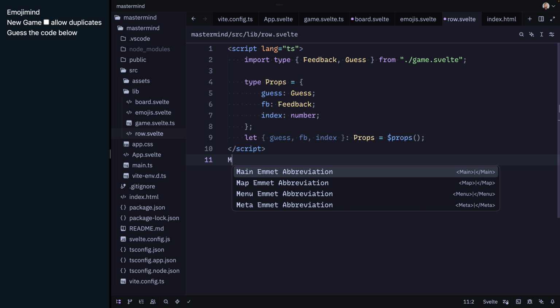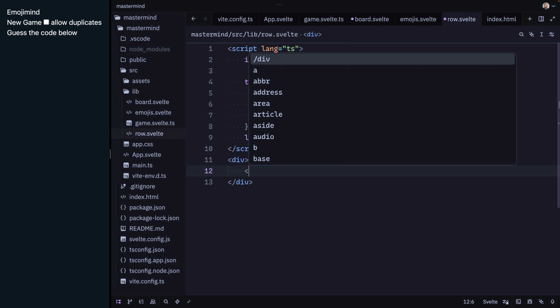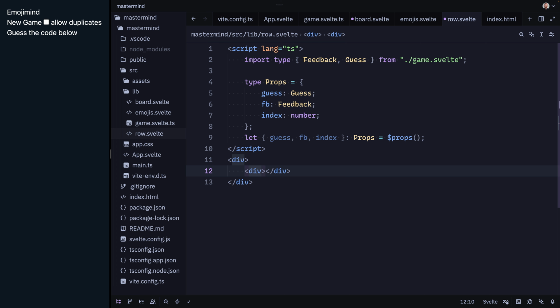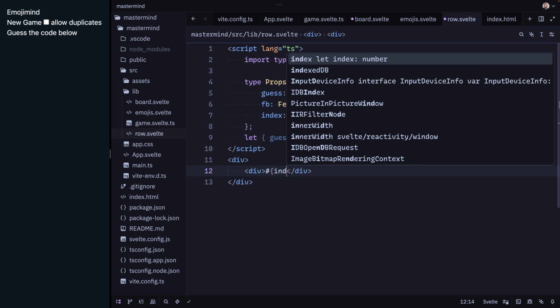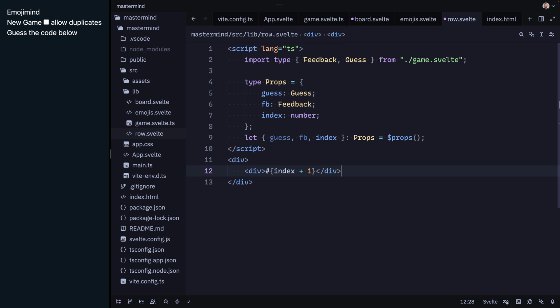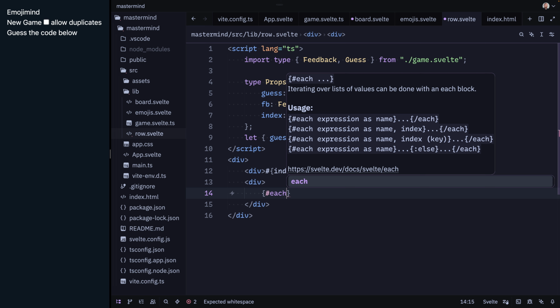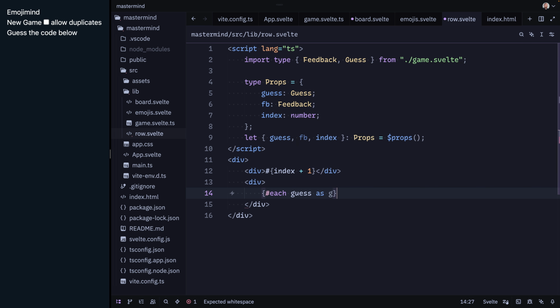And so below that, we're going to have a div. And in that div, we're going to have some more divs because that's just how this works. So we're going to do dollar, and then we're going to have that index, but we're going to do +1 since most people think in 1-based numbering systems. And then we're going to do the each of the guesses. So you're coming in with a guess. And then so now we're going to do the each guess as, we'll say G.